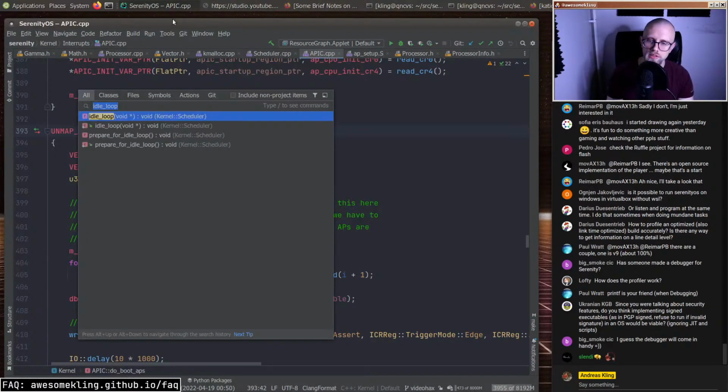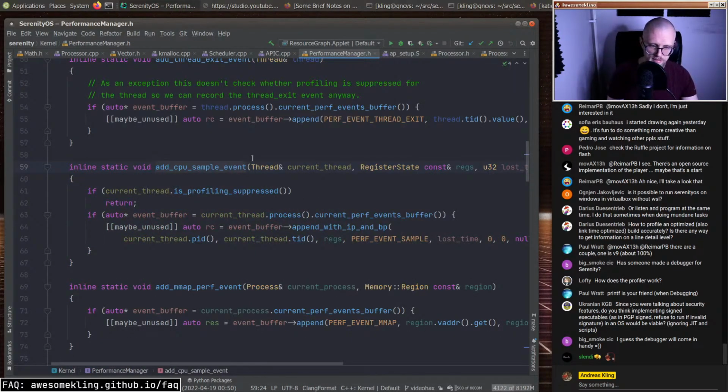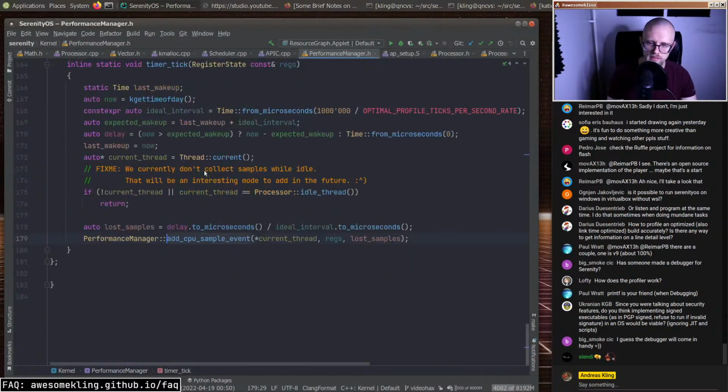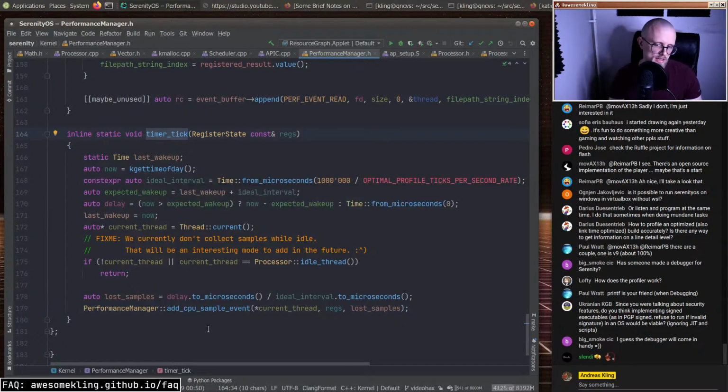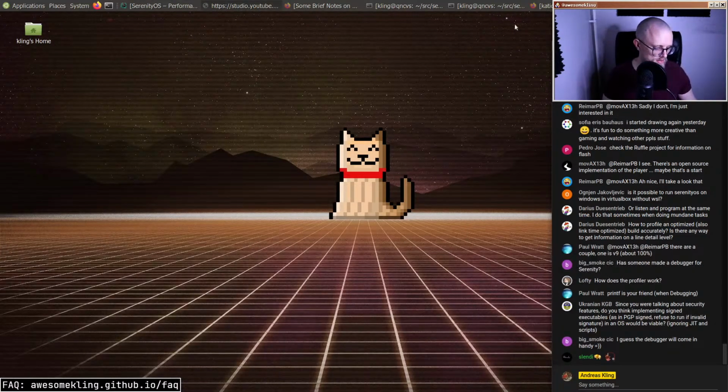And in Serenity, we do that with, what are these called? Add perf event. Add CPU sample event. Yes, that's the one. So add CPU sample event is called whenever the timer ticks. When the scheduler timer ticks, we make a CPU sample event and put it into the buffer. This is only happening if profiling is enabled, by the way. And then we can capture as many of those as we can fit in our buffer. When you stop profiling and open the generated file in the profiler GUI, we take all of those stacks and combine them into a tree representation where you see the more frequently occurring stacks, if that makes sense.